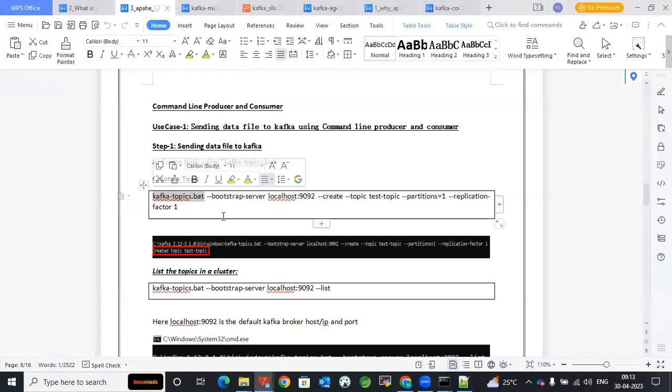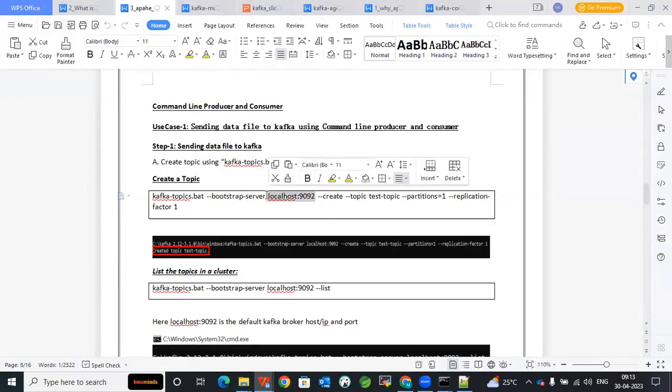Kafka-topics.bat file is there. Here, we have to give the bootstrap server, the broker, one broker. Among all the brokers, one is elected as a master, the team leader. So we give one broker host and then the port. And then in that broker, we have to create a topic, and then that topic we will divide into partitions and replication factor.